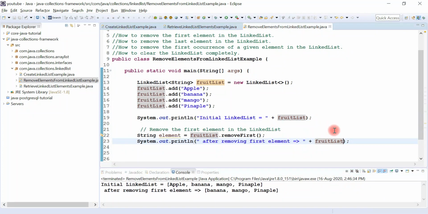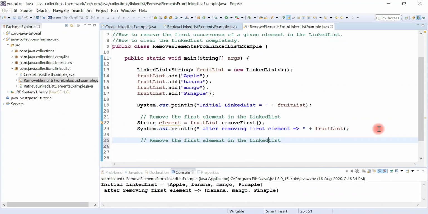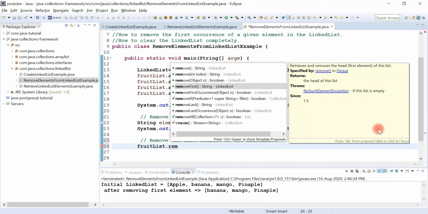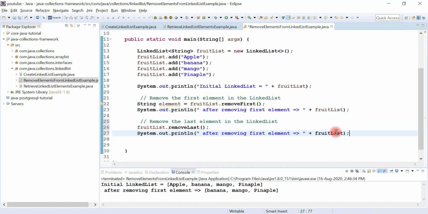Okay, great. Now let's see how to remove the last element in a linked list. Let me write the comment, remove last element in a linked list, and let's go ahead and call the removeLast method. Okay, so this method removes and returns the last element from this list, and this method is again present in the Deque interface. Okay guys, and let me print the list after removing the last element.